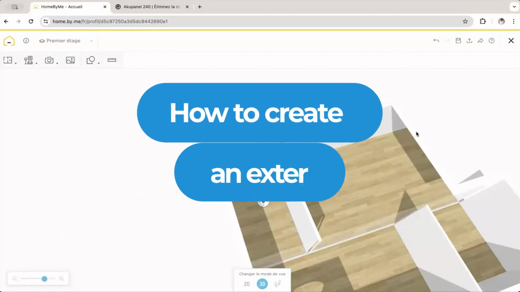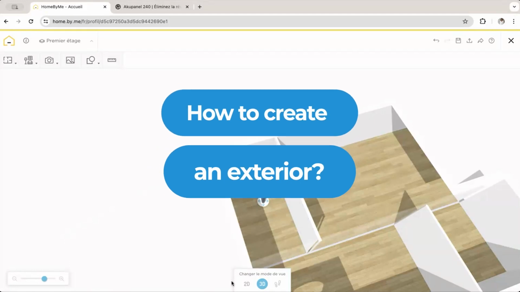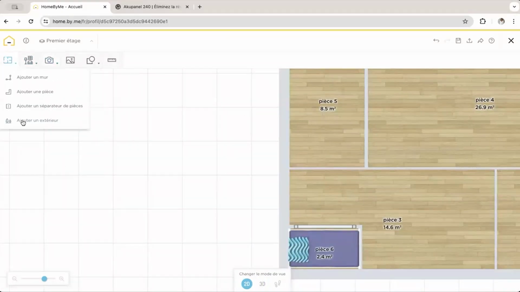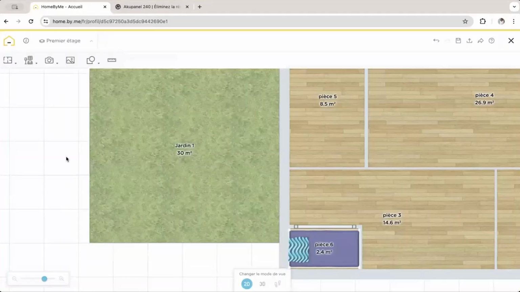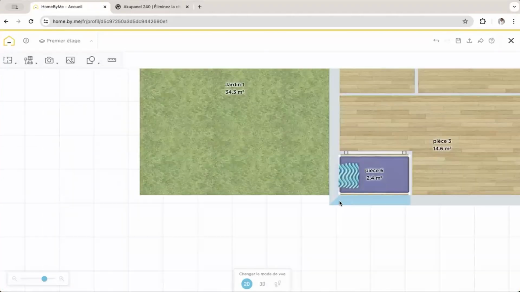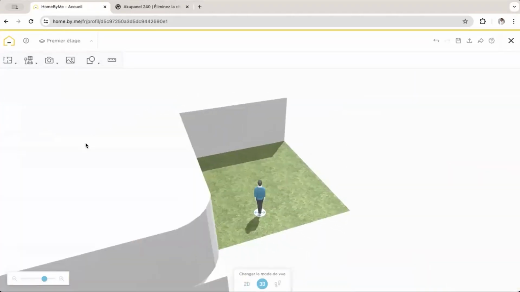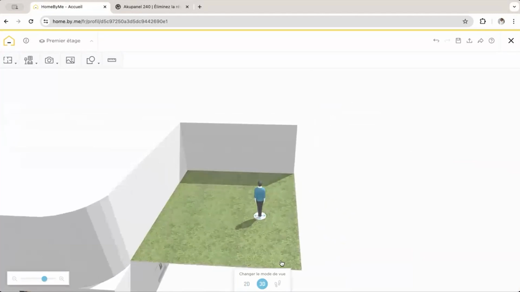How to create a completely fenced exterior with the same walls as the house. How to create an exterior. Hop, add an exterior. You have the option to create a private garden, terrace, or driveway. You can change the square meters. We add the exterior. If necessary, we stretch, and then we get the walls of the house. Simply, if you ever close and it creates a roof for you, you remove the roof.